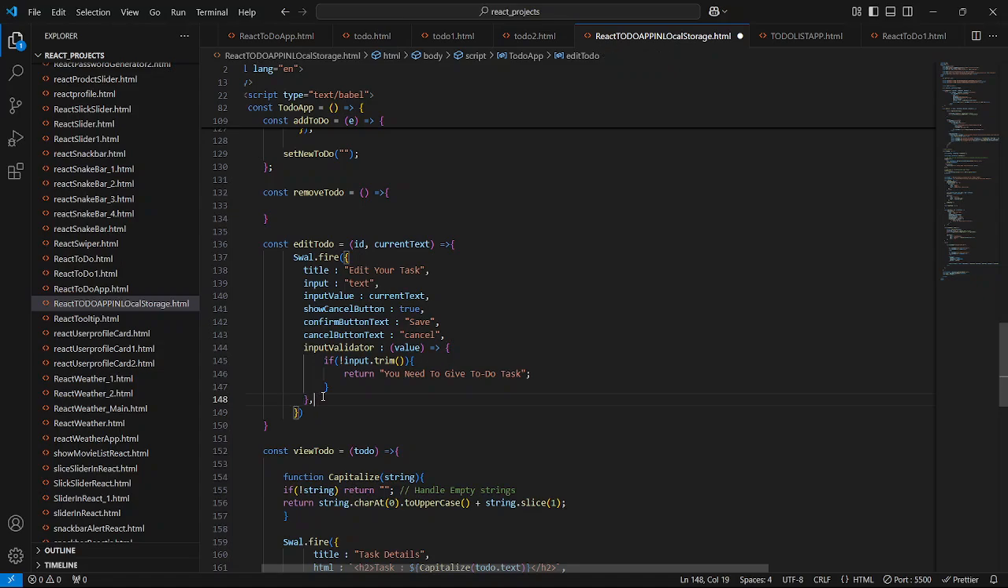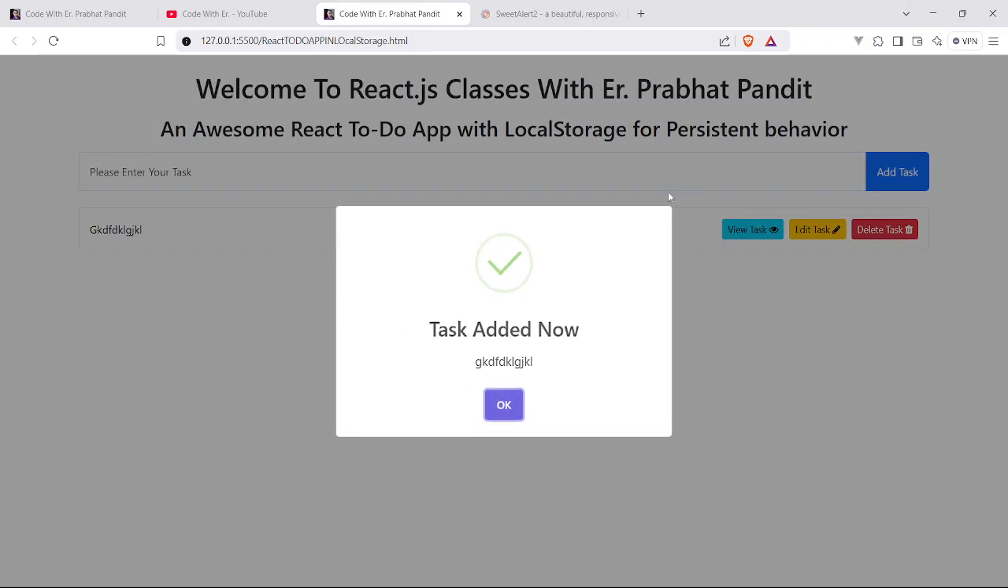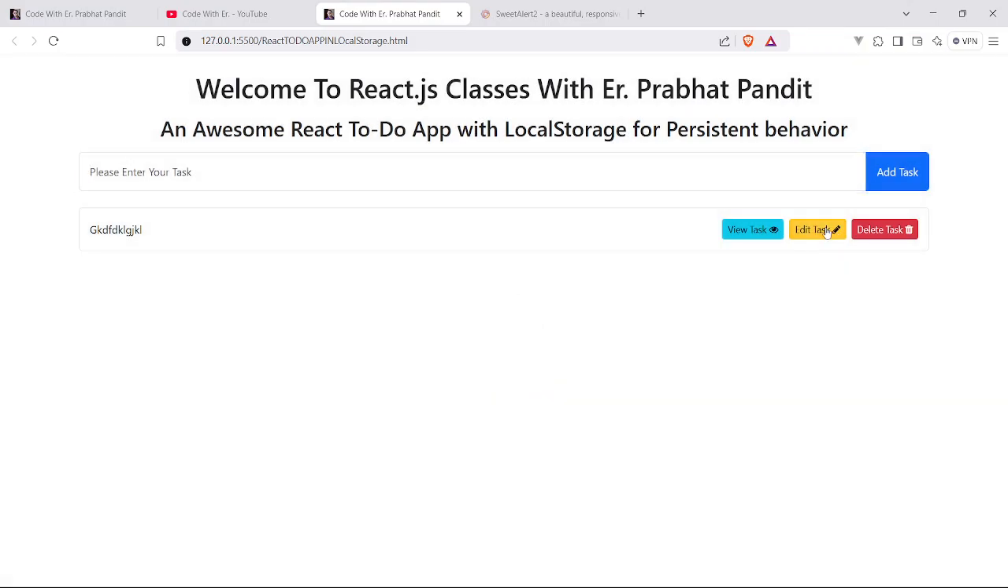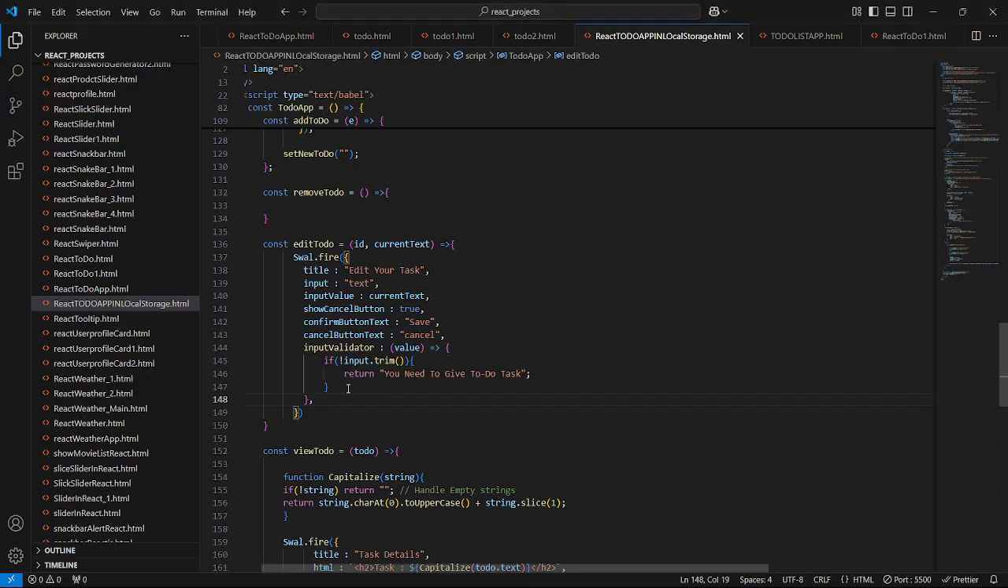And now if this is okay, just hit enter. Added task. You can see here, just remove this. Now save it. So we have to use the dot then method, then only it will show this alert. Okay, you need to give to do task.